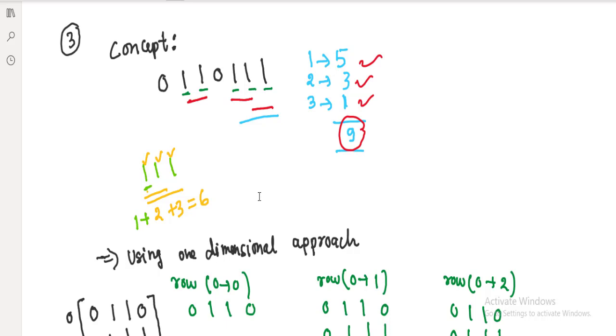As we can see, there are some patterns which we can directly identify. For this 1, 1, 1, how many matrices are there which contain all ones? 6. How can we see that? For one length it is 3, for two length it is 2, for three length it is 1. So the total will be 6. We can directly say 1 plus 2 plus 3.